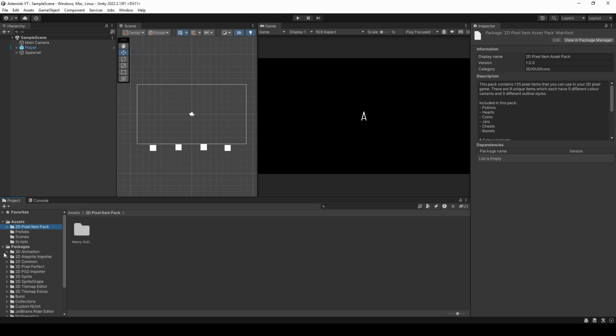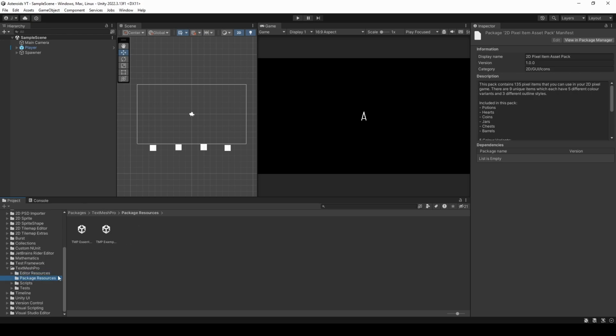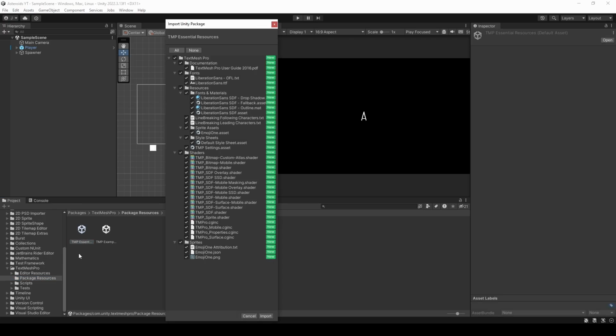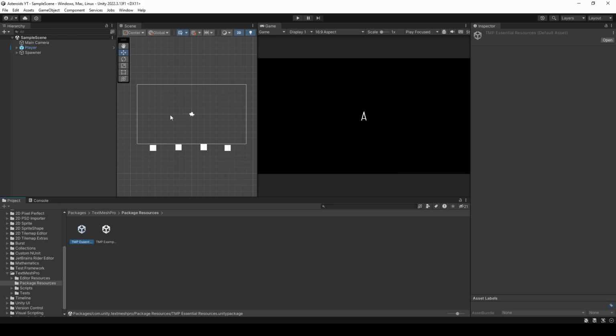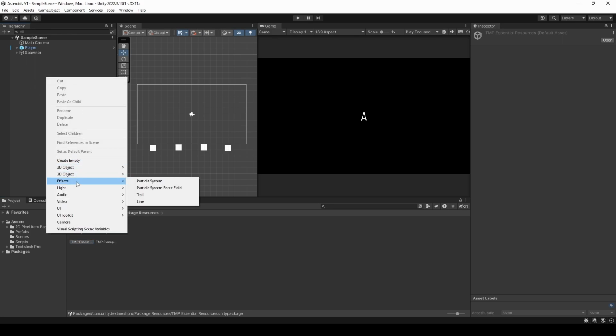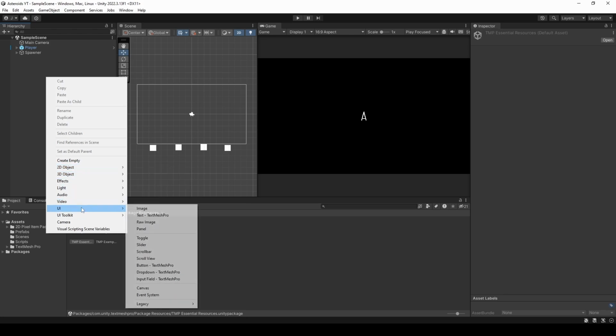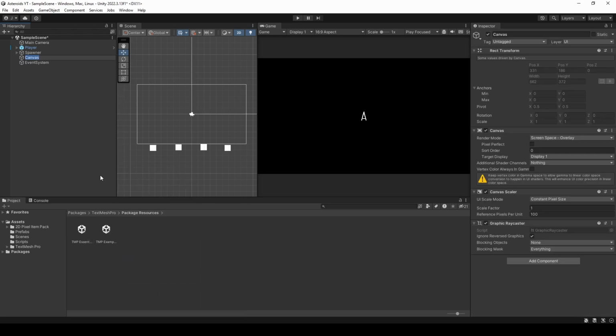And for Text Mesh Pro, I've been having an issue lately with it for some reason, but what I found is if you come down here to Text Mesh Pro and grab the package resources and the essential one here on the left and import it, it should resolve the issues. Sometimes when you create the text items, it doesn't allow you to use the text because there are no fonts. So if you run into that issue, this should resolve that for you. But then we'll go ahead and get started here. So I'll right click and we will add in the UI, we're going to add in a canvas.